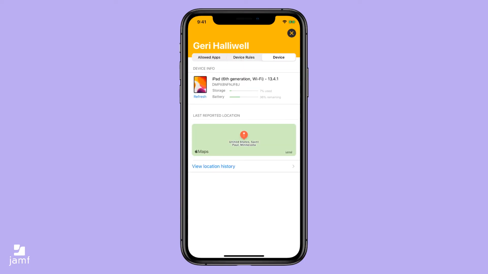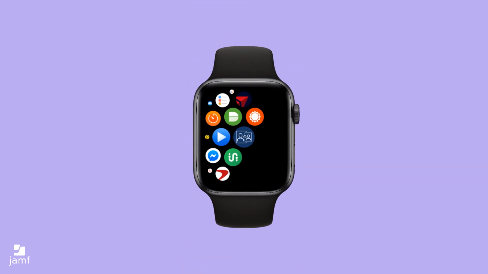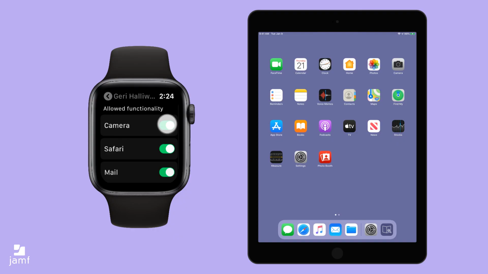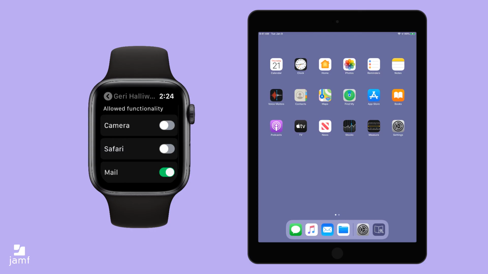Finally, the Device tab simply provides some basic information about your child's device, including a history of when they've entered various locations that you've created. With the introduction of the Jamf Parent watchOS app, the experience gets even easier. Right from your wrist, you can easily select a child's device and toggle app categories and device functionality for on-the-fly management.